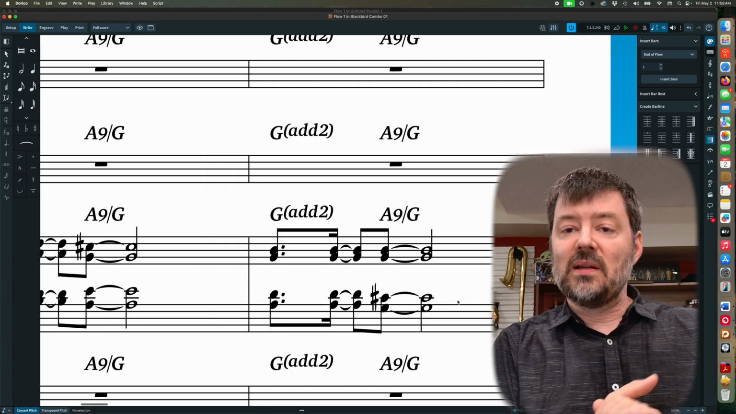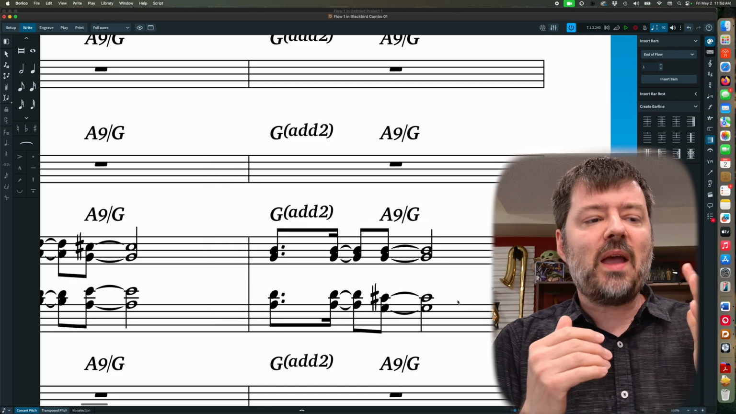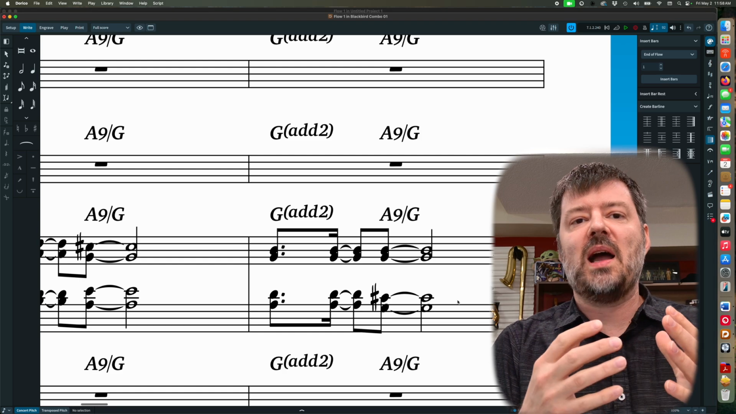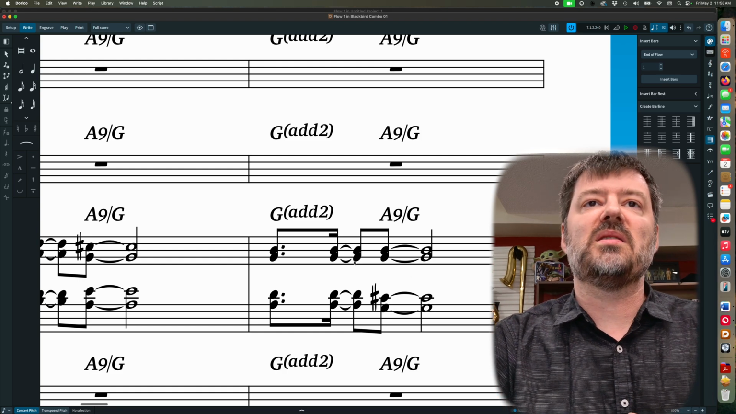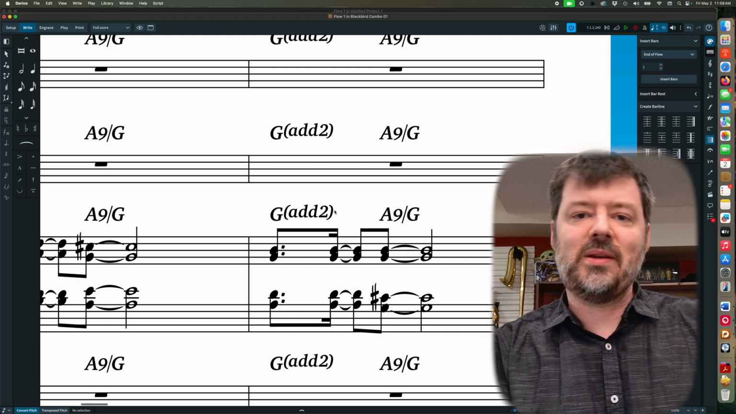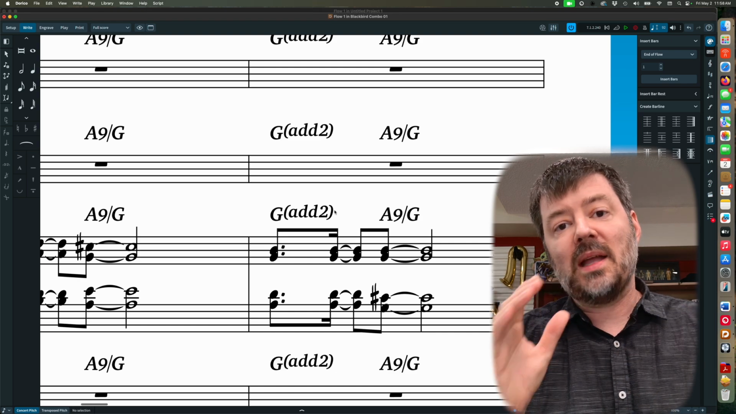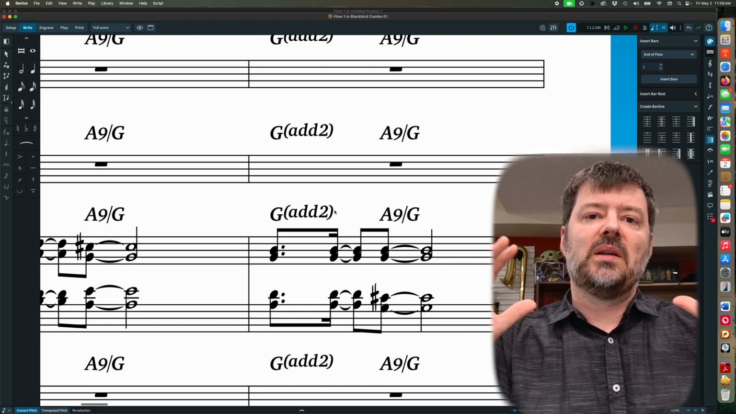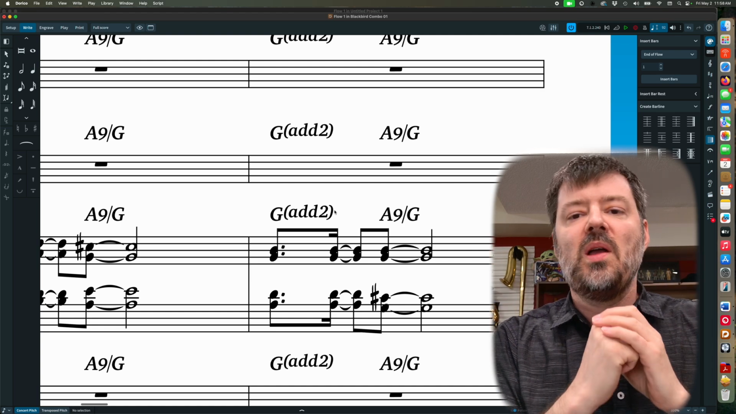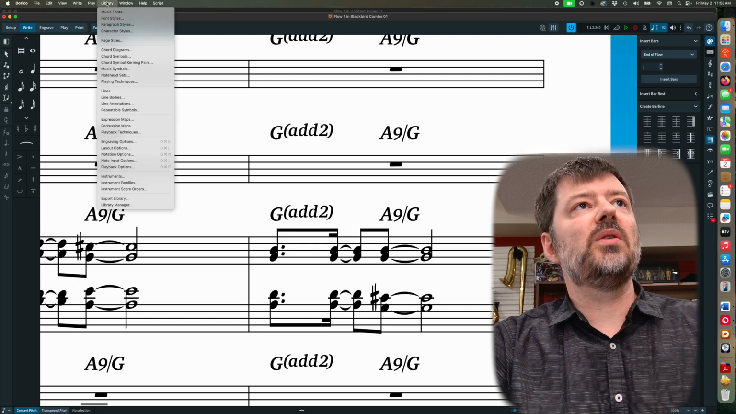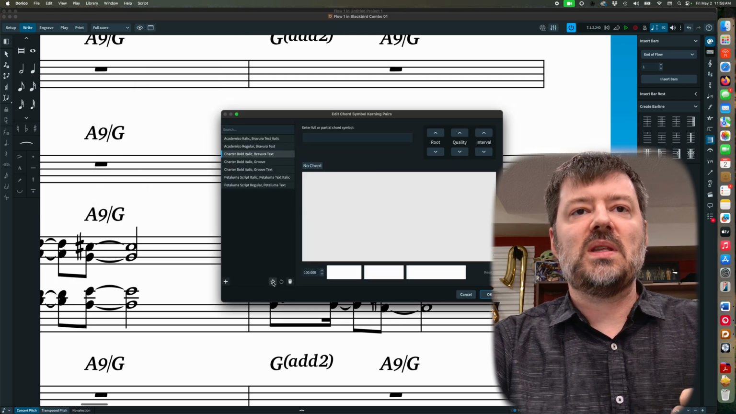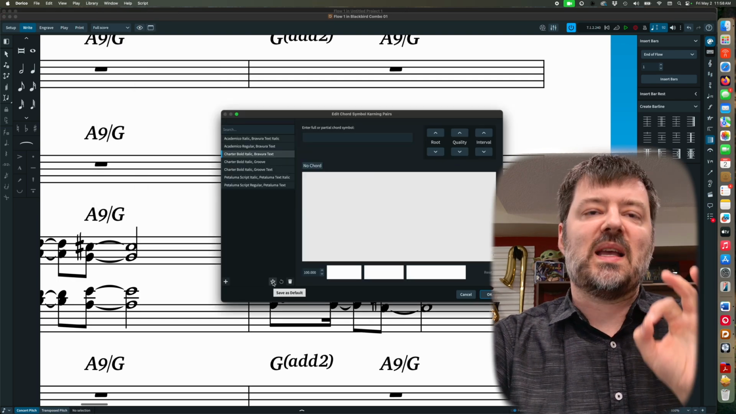Now this is a little time consuming, but what I find is on a specific document, I have one chord symbol I use a bunch, like this G add 2, and I just wanted to crush it together a little bit. So I'm using the kerning option to fix that one chord symbol, which made it work for this whole document.